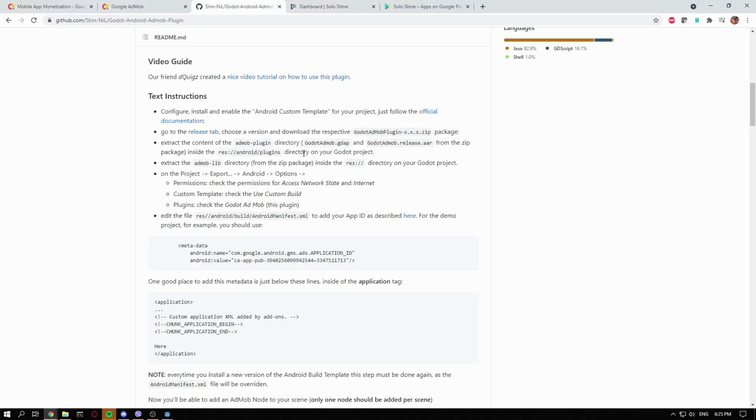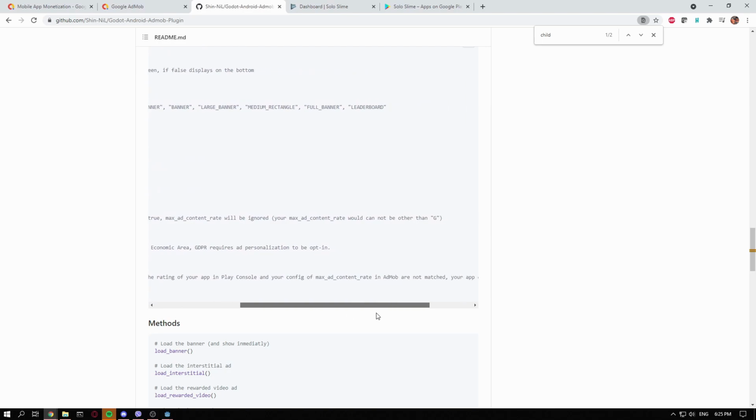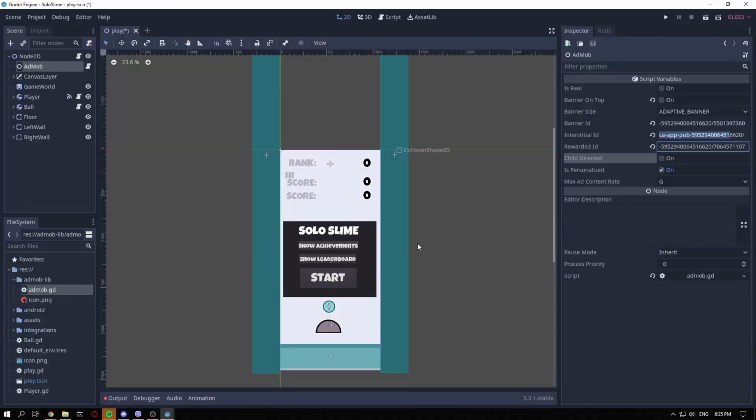So let's check here. Child directed. If true, sets the ads to children directed. If true, max ad content rate will be ignored. Oh, right. So I think this means whether or not you're aiming at children. It basically caps your rating at G. So this max ad rating should always match what you set in Google Play Store. So in my store, I set my application as G rated. So my ads will be G rated as well.